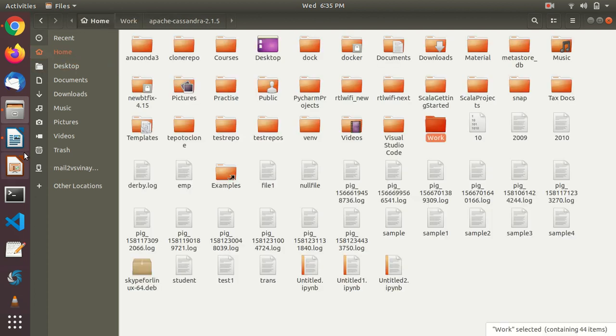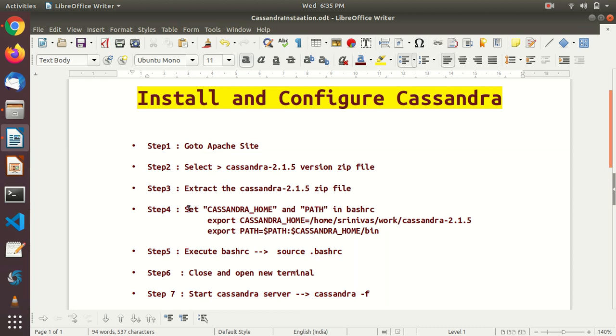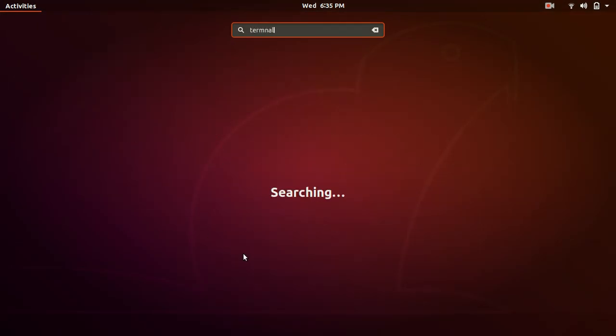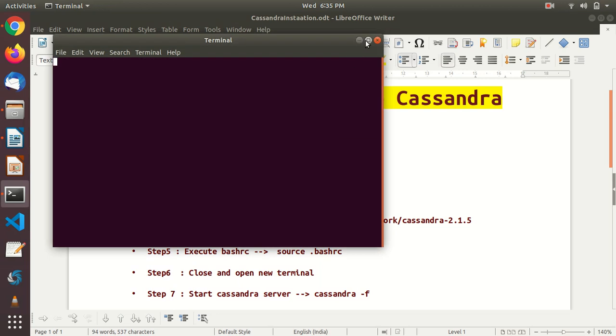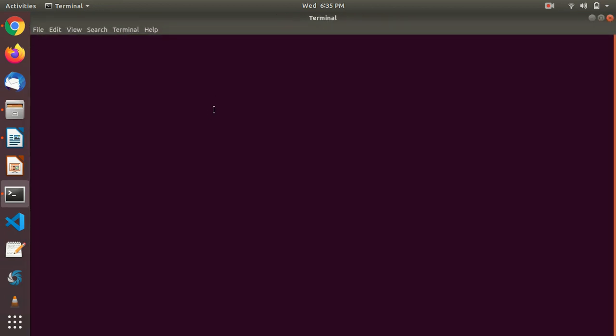Now the next step we have to do is set the CASSANDRA_HOME and PATH in bashrc. Let's open bashrc. For that, open the terminal. The same thing I do in my other videos for installing, not a new thing here. To open the bashrc file, type sudo nano .bashrc. Enter. Give your password.